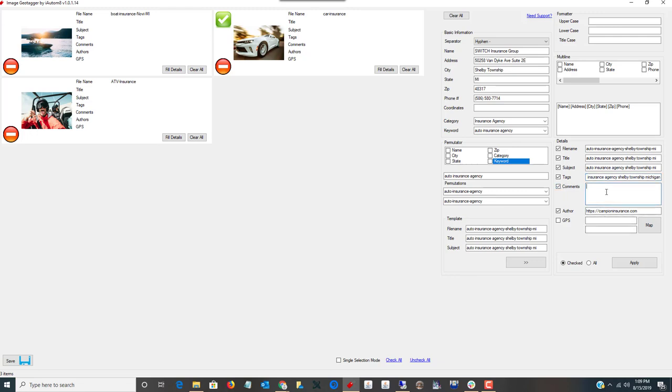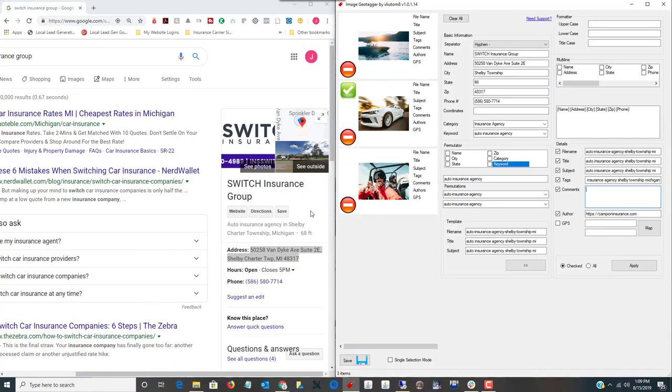Now we're going to go to comments. And comments is where we're going to put our NAP, which is the name, address, phone number, and website of your listing. So let's pull up our Switch again. So here is Switch. This is exactly how we want to write it out. We want to grab the information once again from our listing, Switch Insurance Group. The address right here, let me copy that. I'm just going to clean it up a little bit, so I'll get rid of that comma.